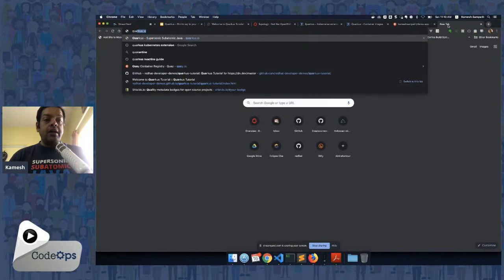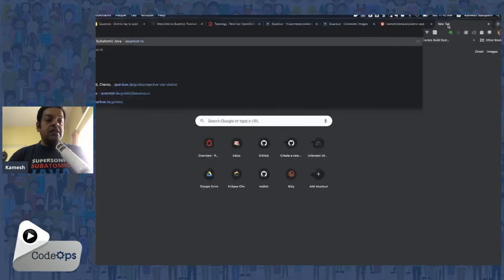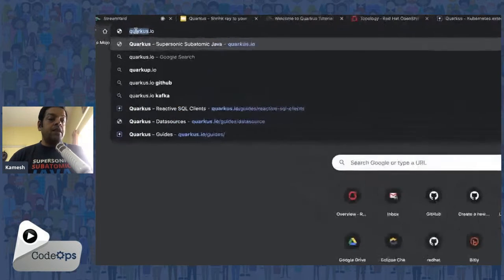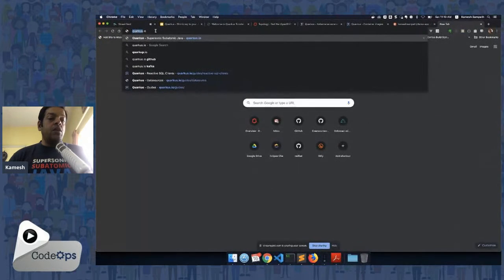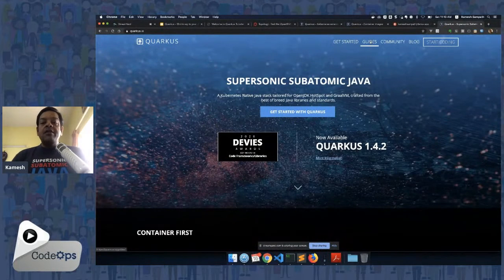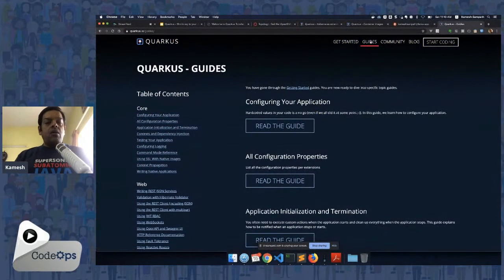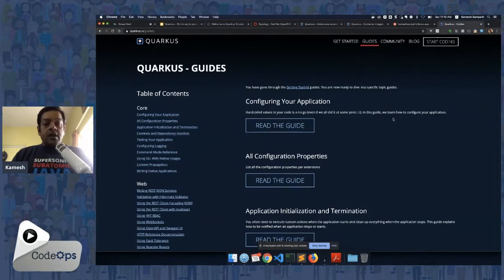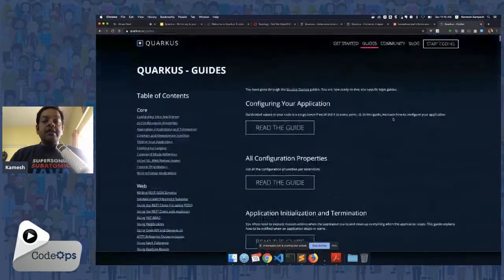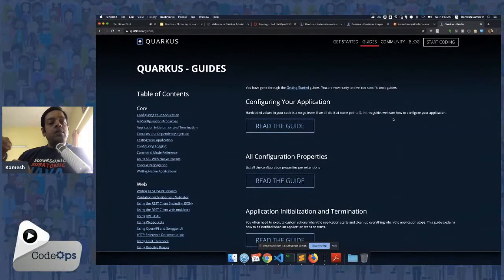quarkus.io. So this is the site where you can go to load Quarkus. When you go to the site, the Quarkus page is loaded for you. We have the get started guides. We have the complete detailed guides of all the features that we right now have in Quarkus, including some advanced stuff as well. You can just go read those guides to get familiar with whatever context you want to work with Quarkus on.